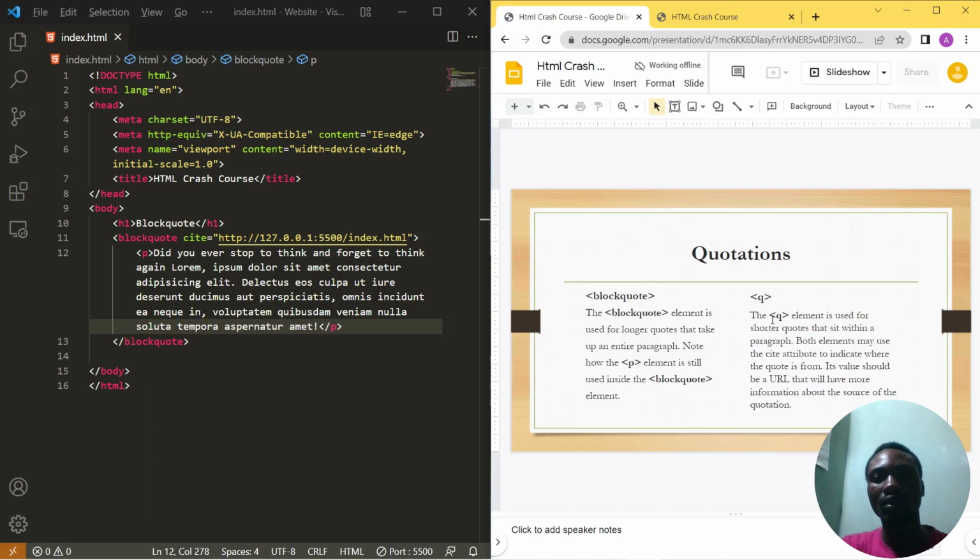So the next one now, quotation. The Q element is used for shorter quotes that sit within a paragraph. Both elements may use the cite attribute to indicate where the quote is from. Its value should be a URL that will have more information about the source of the quotation.